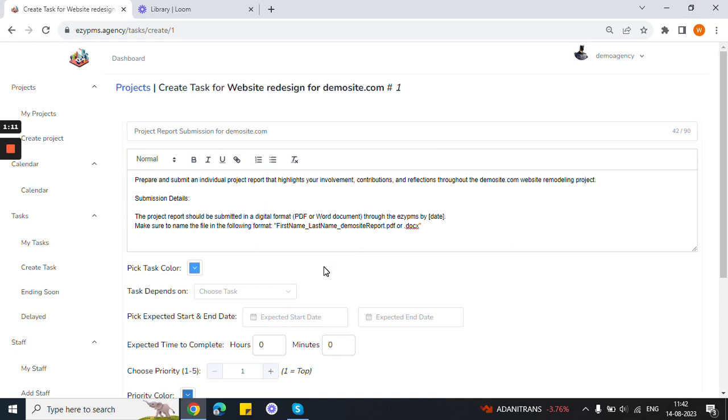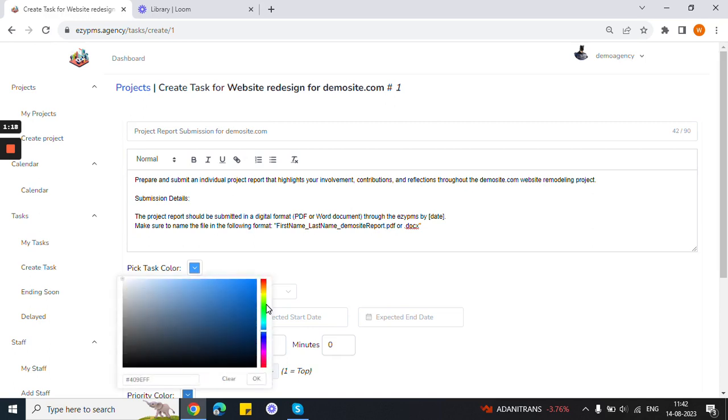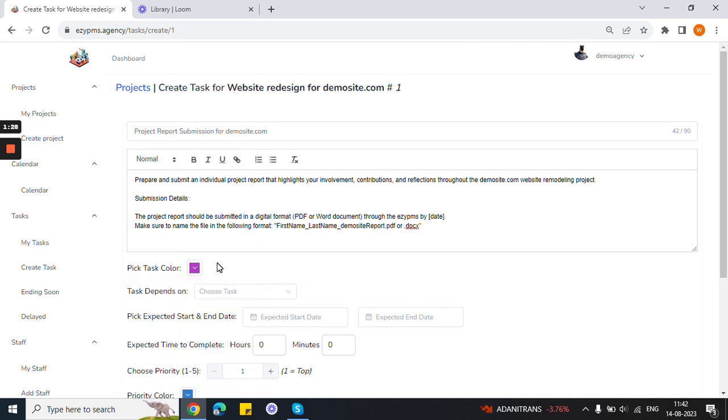Next thing you can see is pick task color. You can give your task an individual color, so you can differentiate each and every task of yours. I'm just giving my task color as purple, and I'm clicking okay. This is my task color.